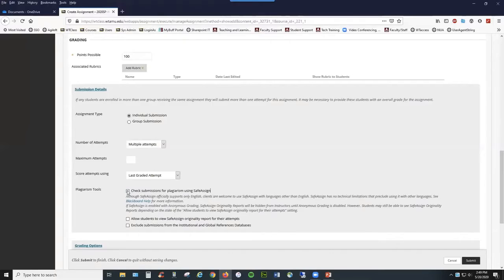And what that does is once a student uploads their paper, it'll check through other sources. It'll check through any other papers that have been submitted into the SafeAssign database, and it'll check through some online sources as well. So it's super helpful for students because you can opt for them.